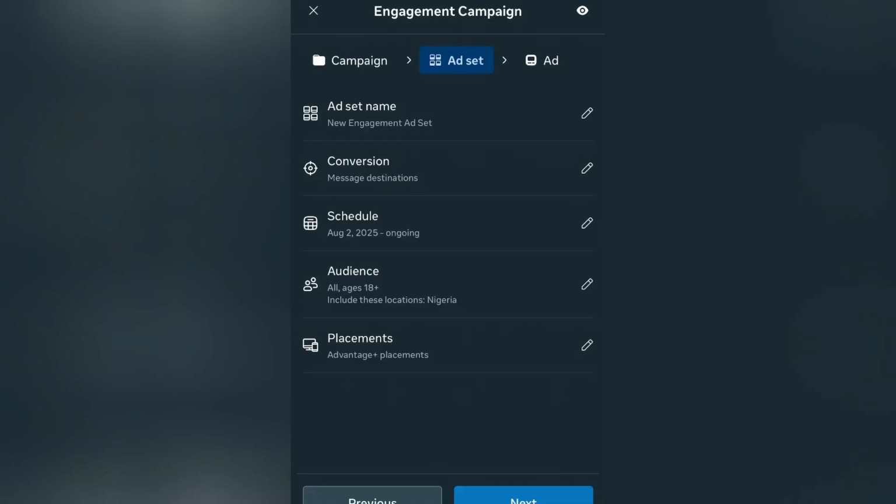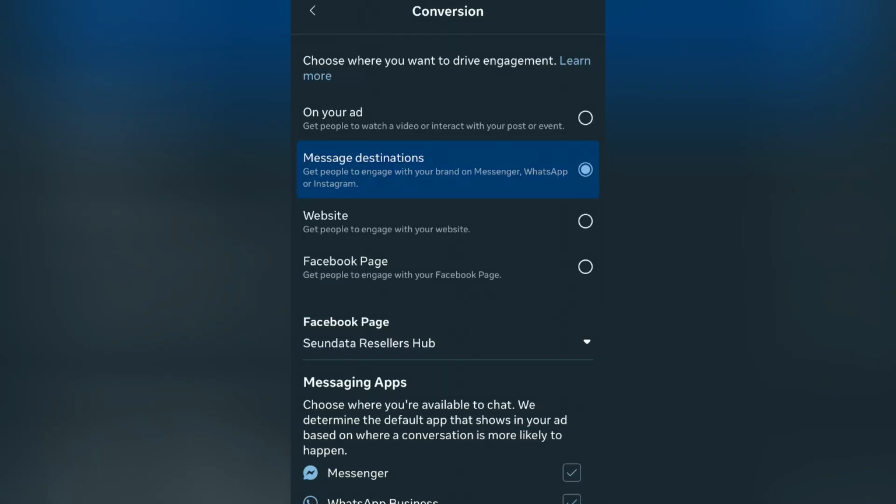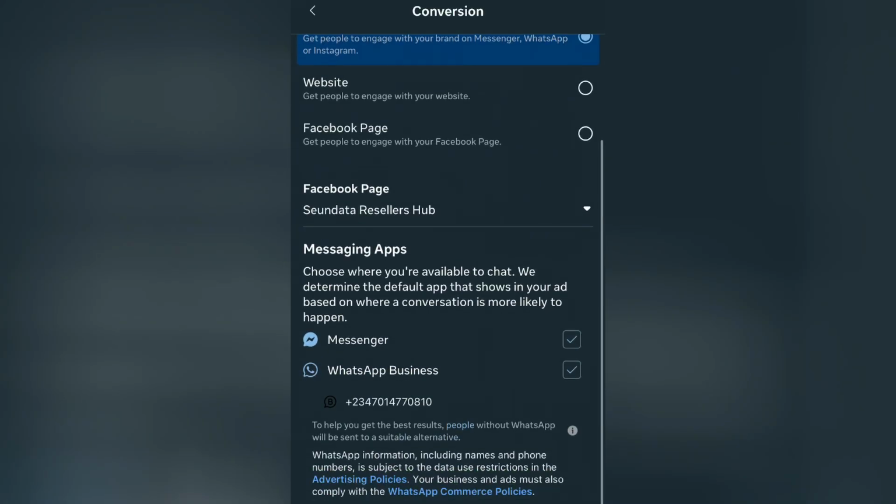Then here where it says conversion, you're going to now select your message destination. Where do you want to send people to after they click on your ad? So I'm going to tap on message destination, and we are going to be selecting WhatsApp as a destination. All right, so it says choose where you want to drive your engagement to. We want to get people to engage with our brand on WhatsApp, Messenger, or Instagram.